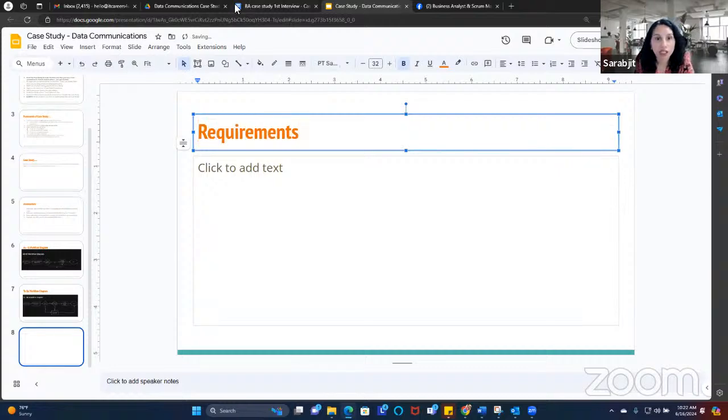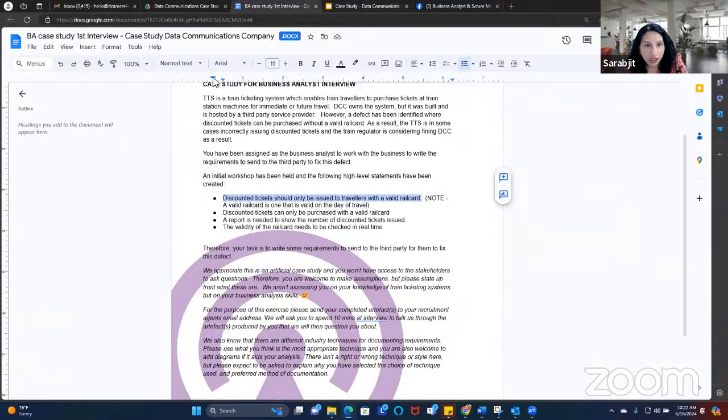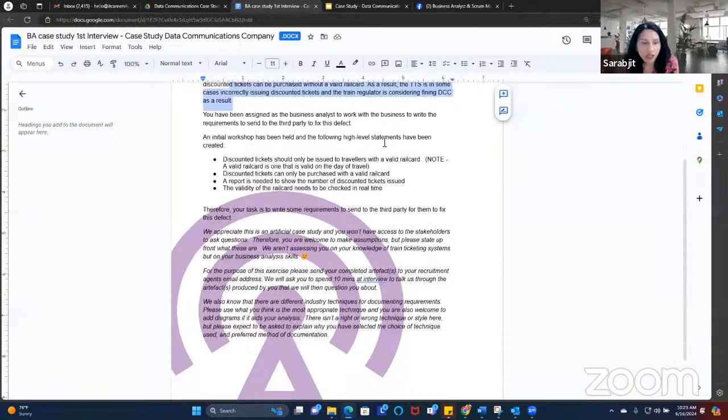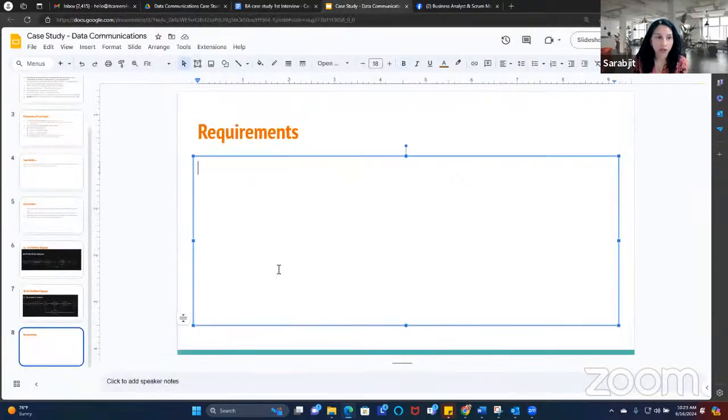Right, because our case study has told us, however, the defect has been identified where the discounted tickets can be purchased without a valid rail card. As a result, in some cases, they're incorrectly issuing discounted tickets, and the train regulator is considering fining the organization. Therefore, your task is to write some requirements to send to the third party for them to fix the defect. So the goal and the objective of this case study is for us to send them requirements.